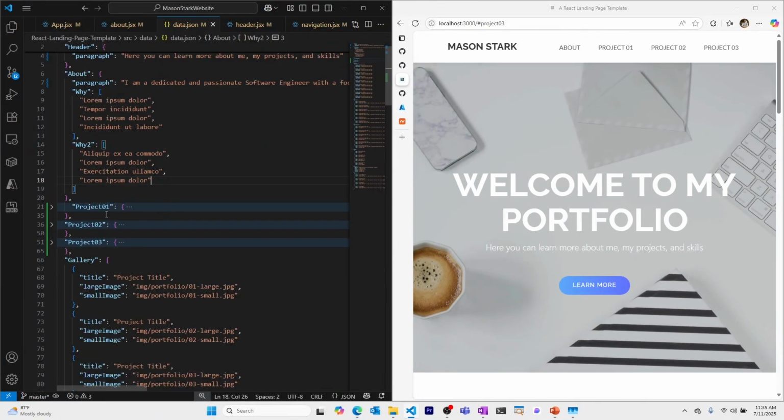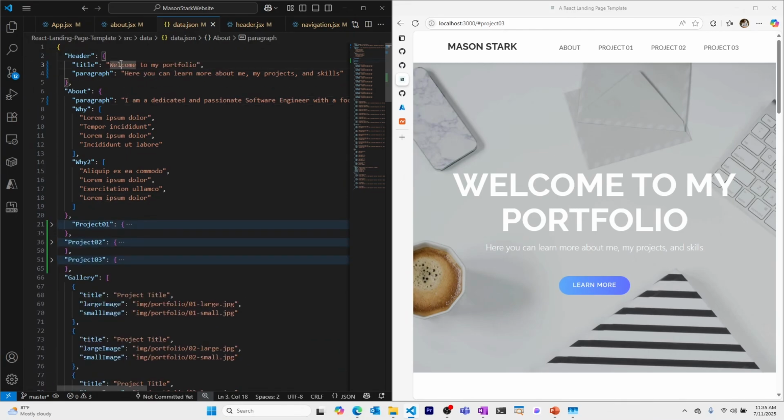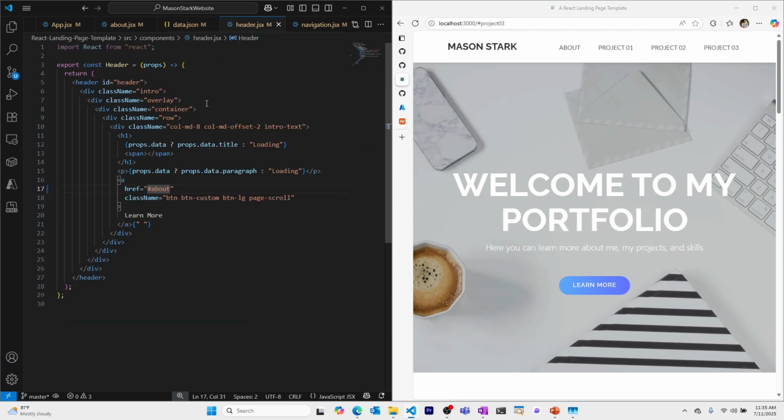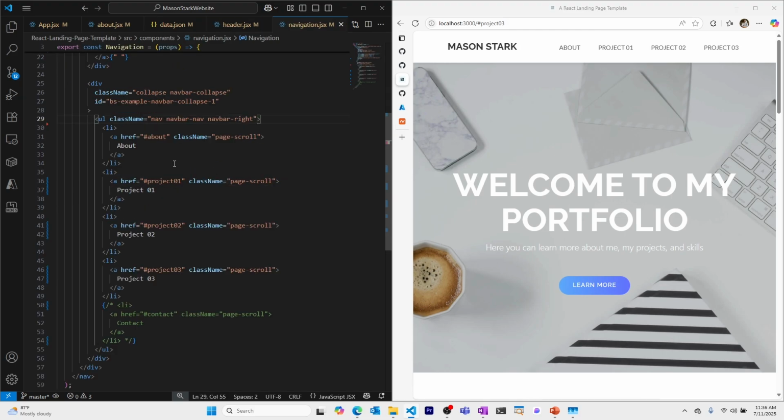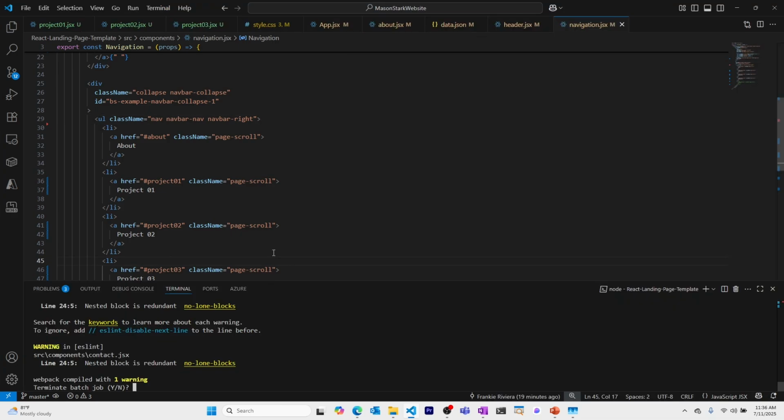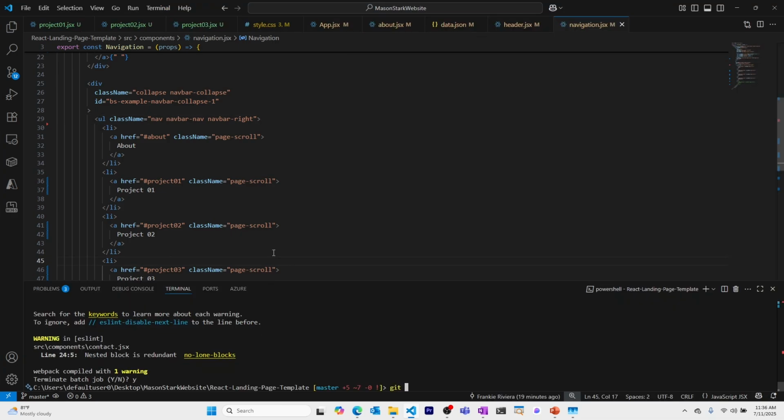In the data.json file, I added information for the projects, and I updated the header title, the header paragraph, and the About Me paragraph. In the header.js section, which is what this Learn More button takes you to, I updated the hyperlink to go to the About page. And in the navigation component, I removed navigation for components that no longer exist or that we're not using, and added in navigation for the 3 projects we'll have. Now let's push these changes to the GitHub repository.